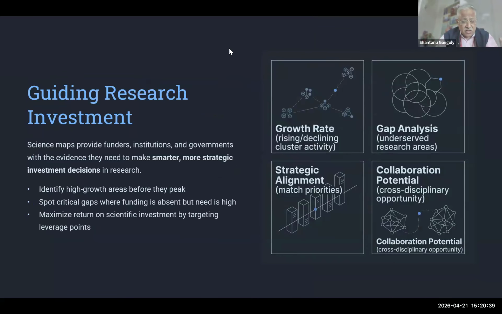So, guiding the research investment: science maps provide funders, institutions and governments with evidence to make smarter, more strategic investment decisions in research. I'll give you an example. I was working with the Research Council for the UK government, where one of the projects was on the water, energy, food nexus. So I worked extensively on WEF, where it was mentioned which are the primary organizations or institutions in the country working on these three nexus.